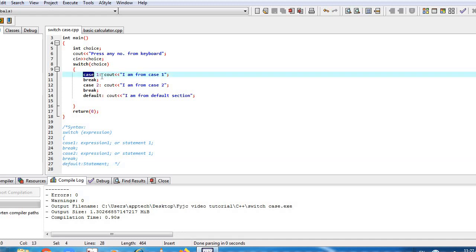Now case 1, according to the syntax, I am using the statement "I am from case 1", then break. Case 2, "I am from case 2", here also I am using a statement, and break. For default, the statement I am giving is "I am from default section". Now let's see the output, how it works.